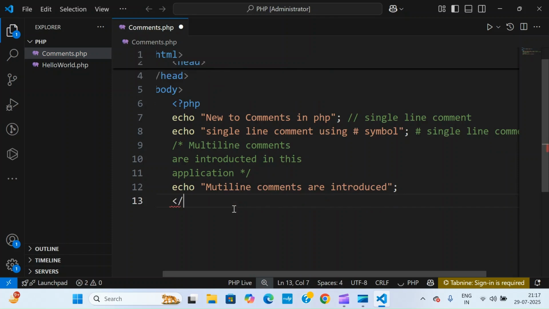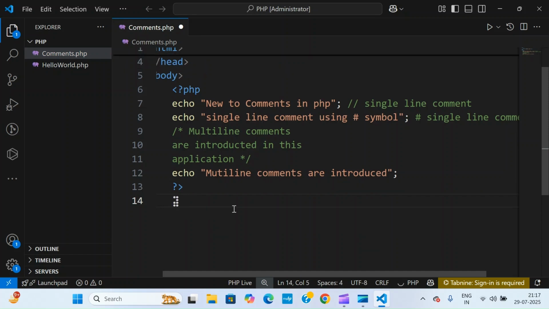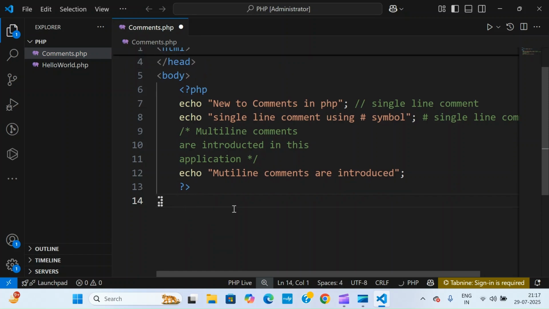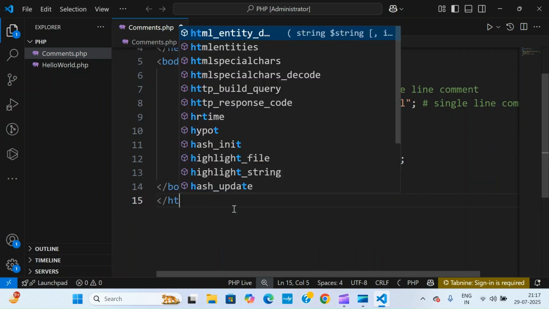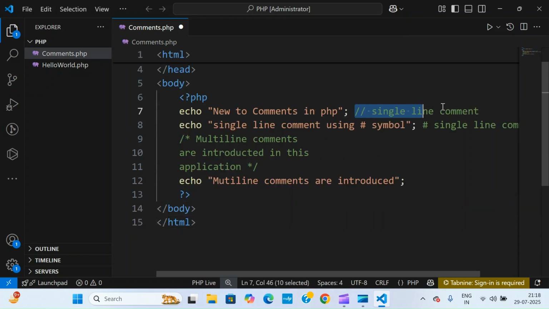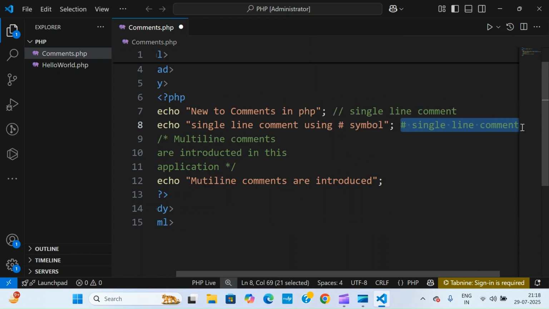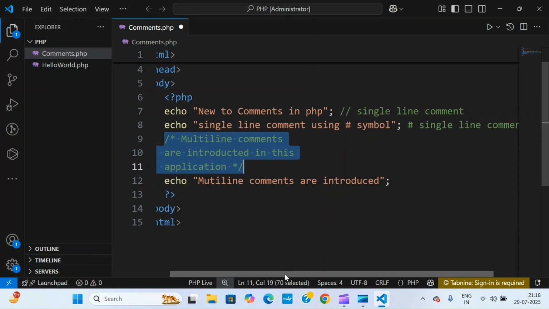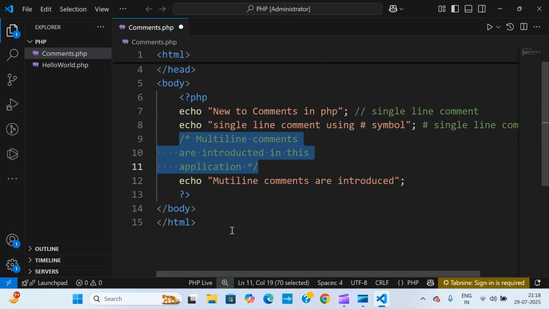Then you close the body tag that you have opened. Before closing the body tag, you need to close the PHP: question mark with greater than symbol. Now that closes your PHP. Then you can close the body tag, then you close the HTML tag. So this is your application where this line is ignored, this line is also ignored, these lines are also ignored. It's only for understanding purposes that we describe like this with the help of comments.